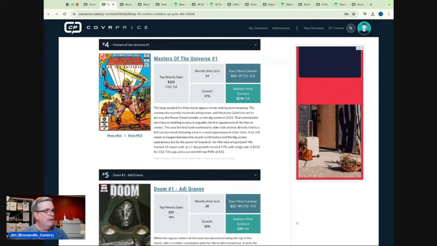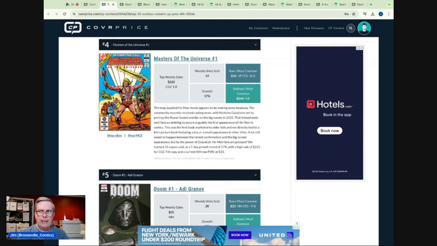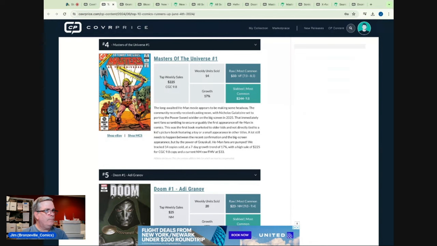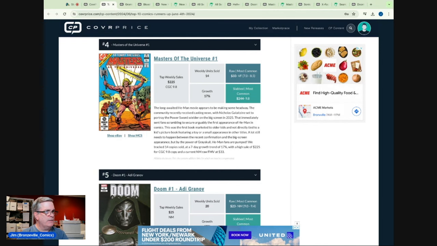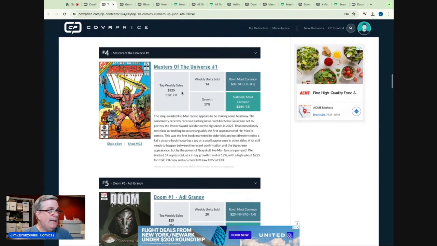It is not. There was also a comic that was like a mini insert comic. This is the first book marketed to older kids and not directly tied to a kid's picture book featuring a toy or small appliance on the titles. This casting news has gotten people riled up.